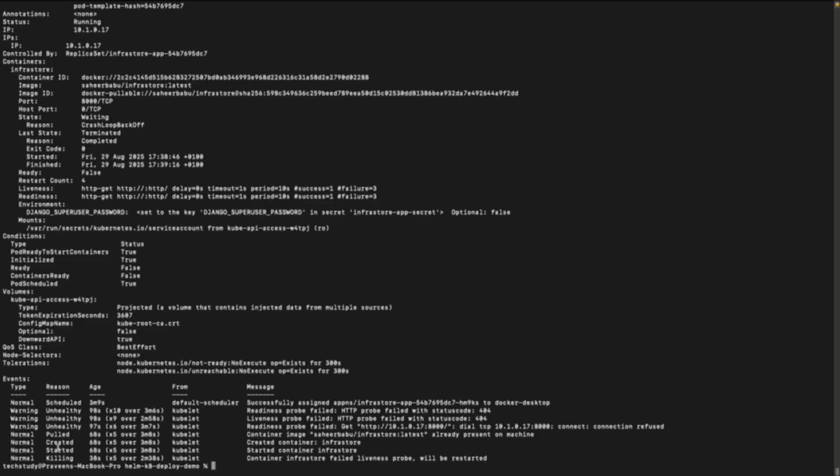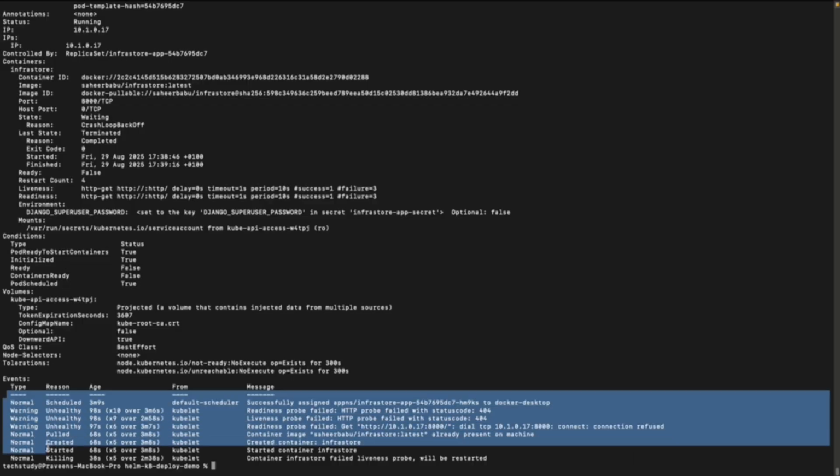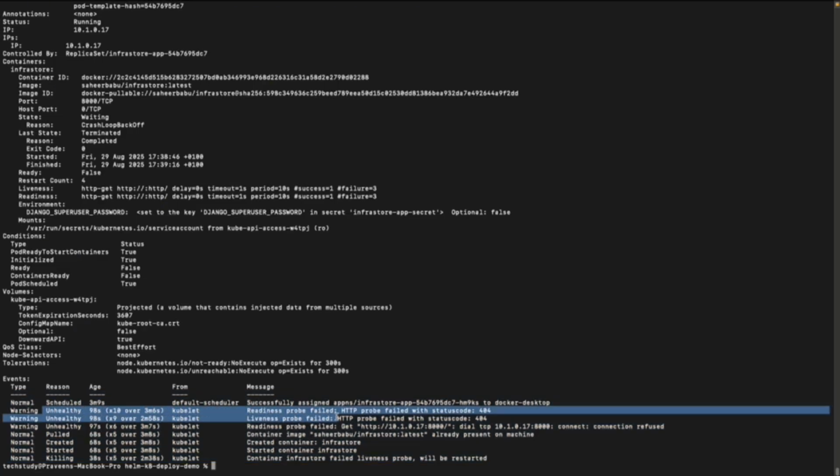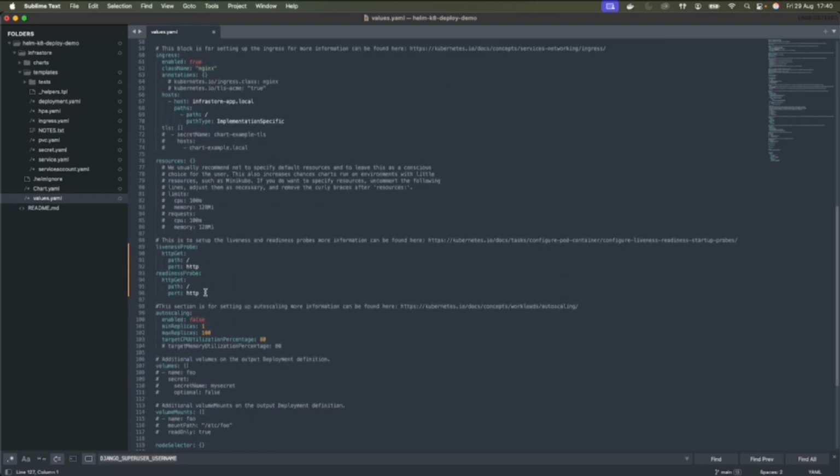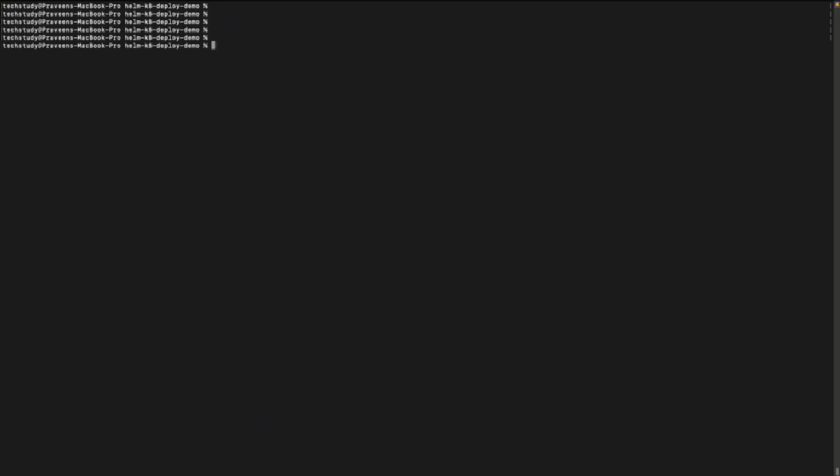Okay, if you see here, the events show it started killing. So why was it killed? If you see a warning, unhealthy, which says probe failed, readiness probe and liveness probe failed. So let's go to the values file and check for liveness. Yeah, here it is. Since for this application there is no liveness probe and readiness probe set, the health check has not been set. That's why it's failing. So let's comment this out, save it, and do a redeploy.